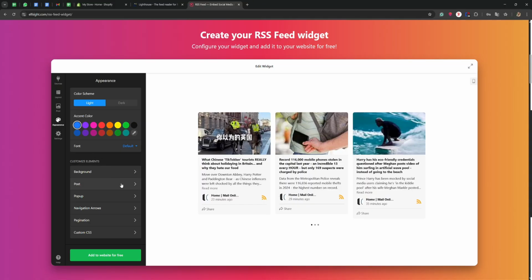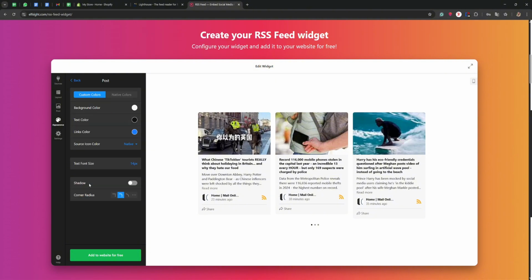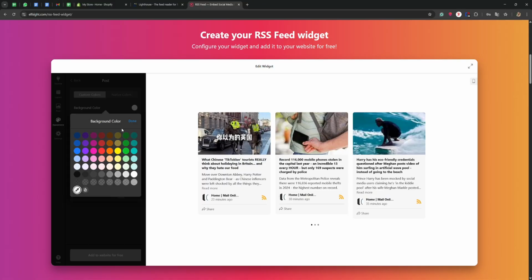For example, if I wanted to change the color of the post, I'm going to go ahead and click right here. And from here, I can change stuff like the background color, text color, links color, and source icon color. And just to show you how it works, go ahead and click on the little color bubble right here, and then select a color to your preference. I'm going to leave mine like this.